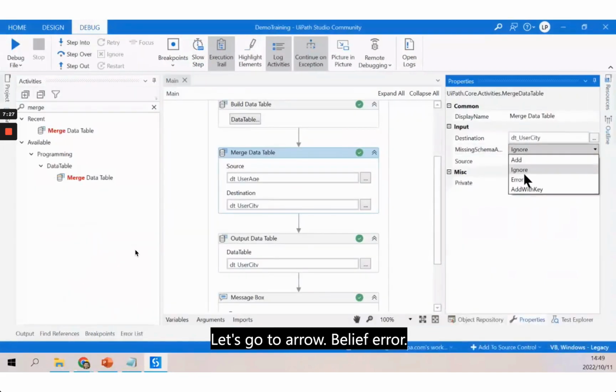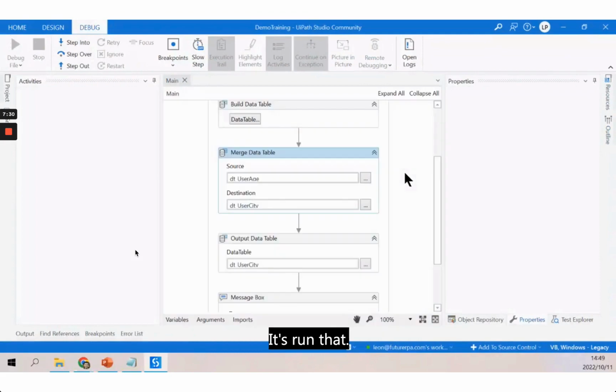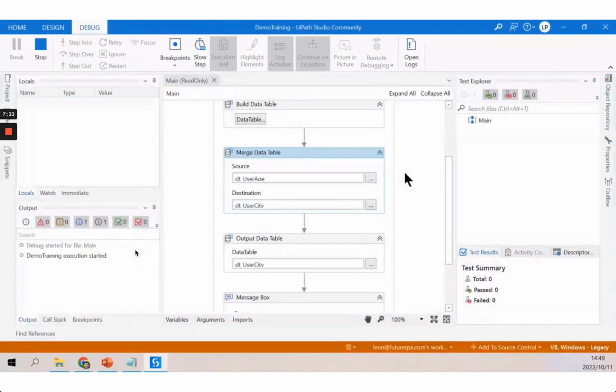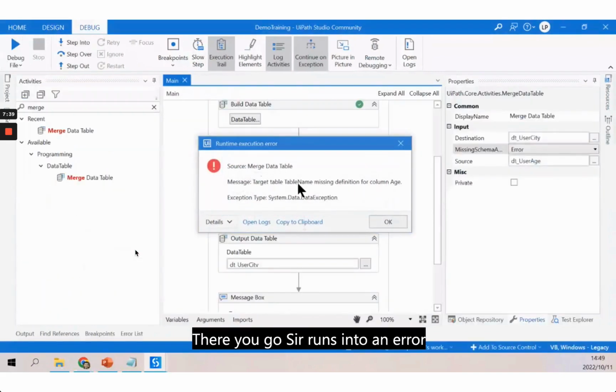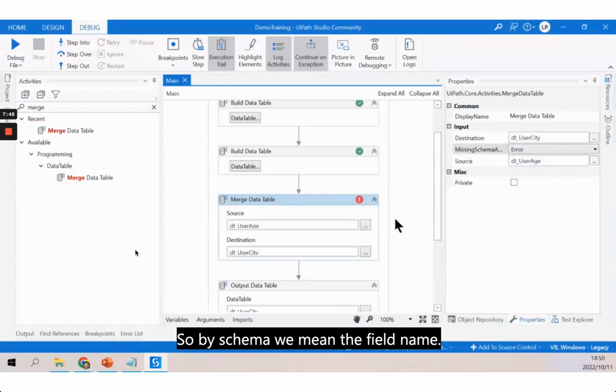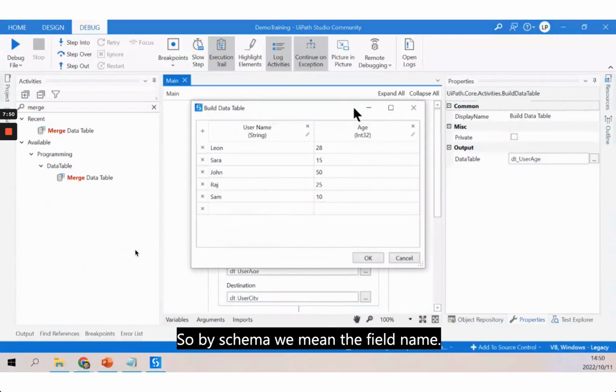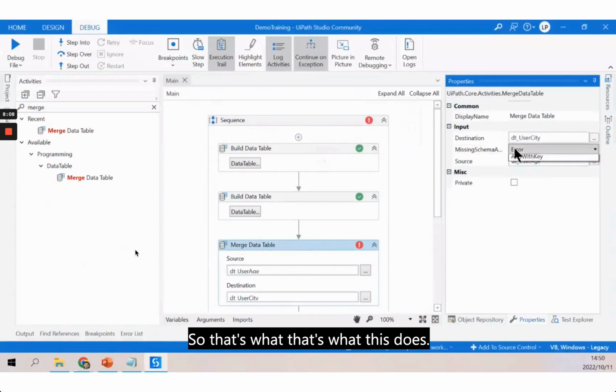Let's go to error. I believe error just runs into an error. Let's run that. There you go. It runs into an error: target table, table name, missing definition for column age. What that basically means is it'll run into an error if the schema is not exactly the same. By schema, we mean the field name. So username, age is only available here, and username, city is only available here. If the schema was the same for both, username, age, city, and then username, age, city, then it wouldn't run into an error. So that's what this does.